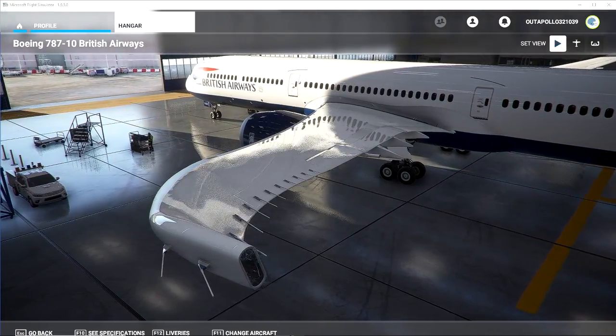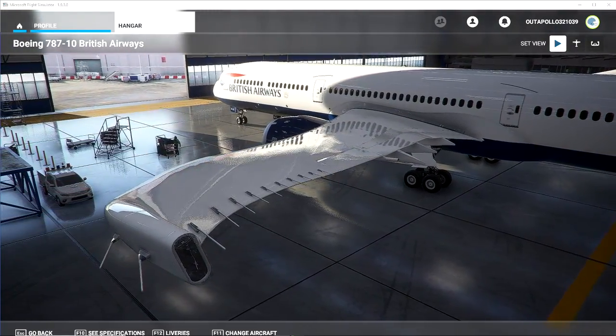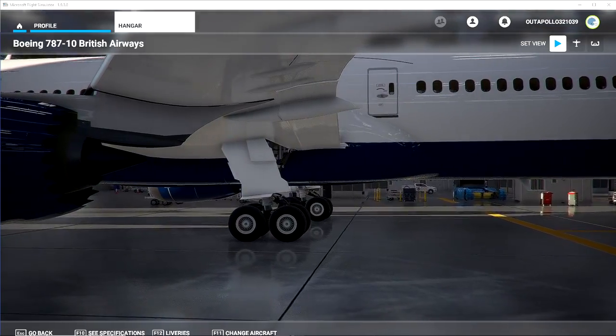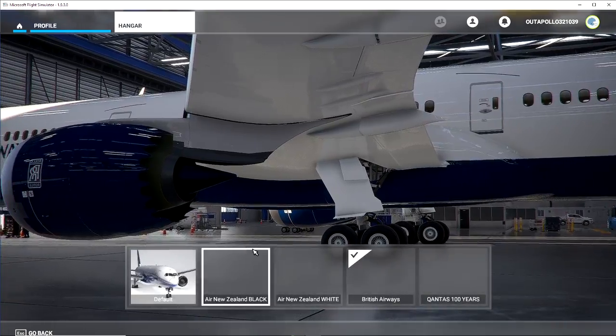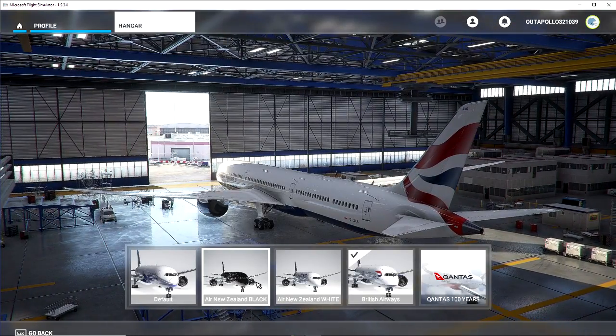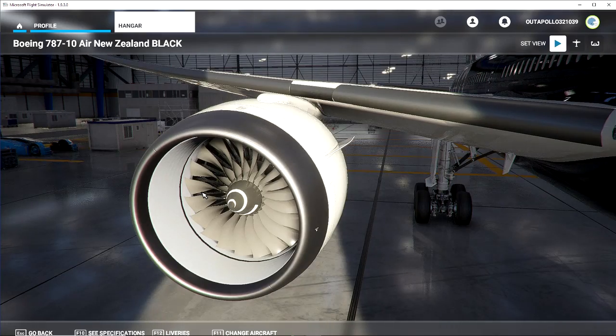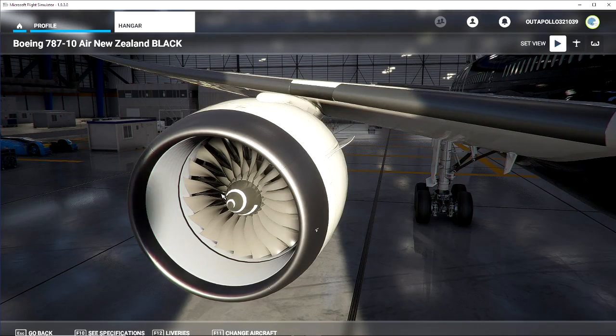And today I'm going to show you how to get liveries on the 787-10. As you can see here, we've got a nice little British Airways. I do have a couple of them here. We've got an Air New Zealand. So we have an Air New Zealand here, and it's looking pretty damn good.